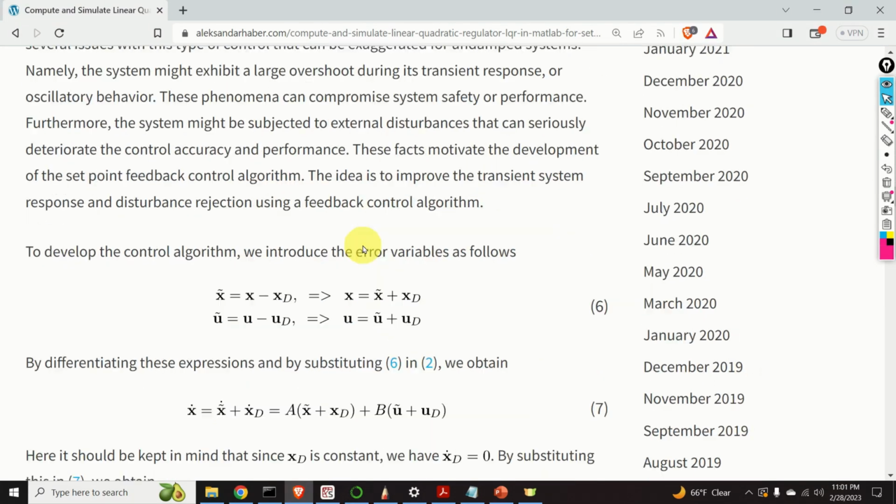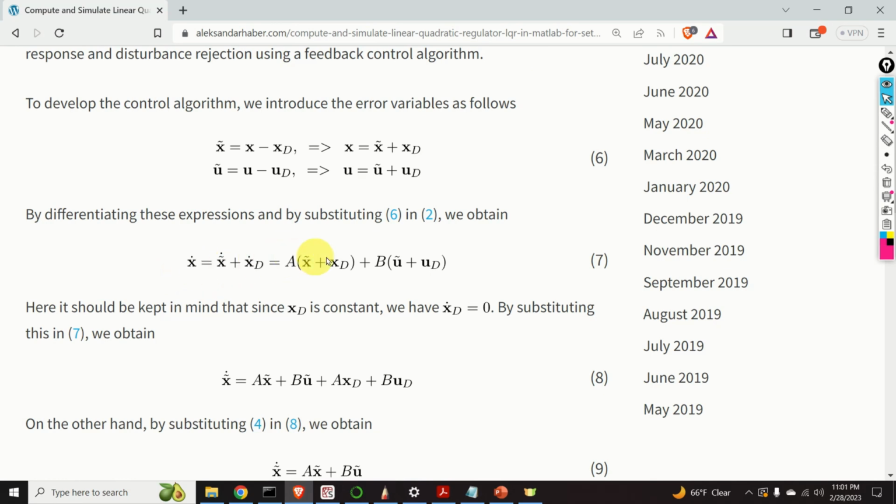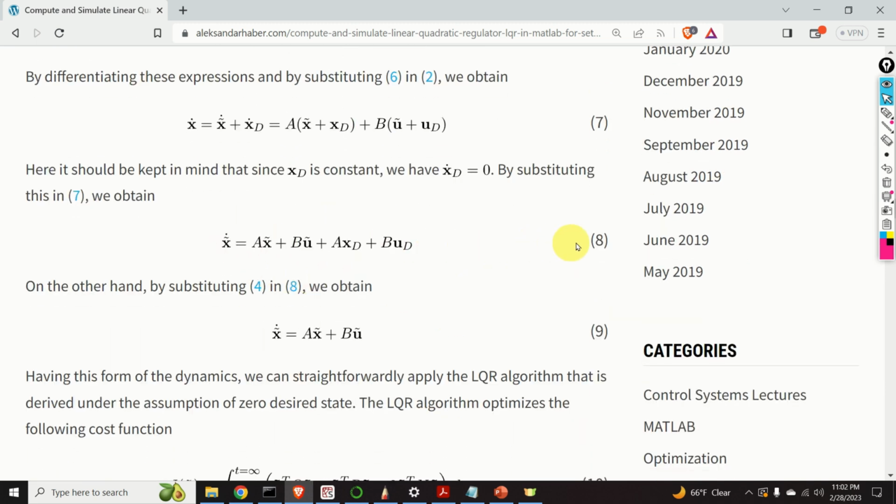Let's see the result. As the result, we obtain this equation. And this equation is very important. Here, it should be kept in mind that since XD is constant, we have that the first derivative of XD is 0. By substituting this fact in this equation 7, we obtain the equation number 8. And notice what happened over here. This is a very important equation. We have expressed the first derivative of state error as a function of state error, control input error, and desired state as well as desired control input.